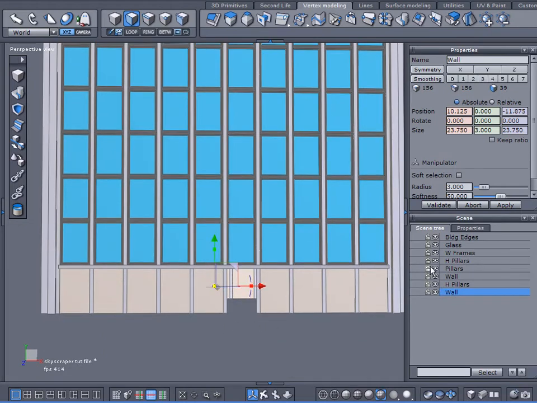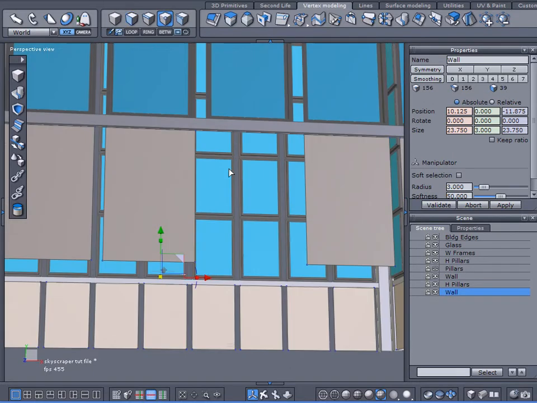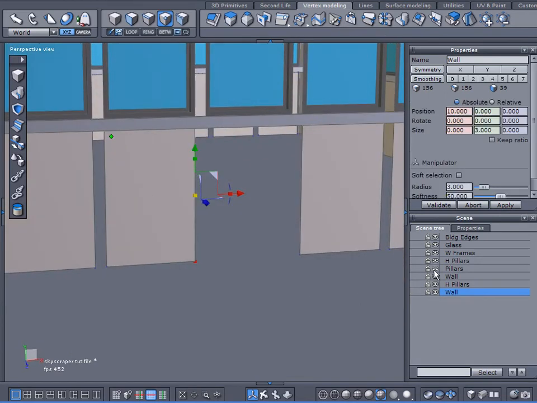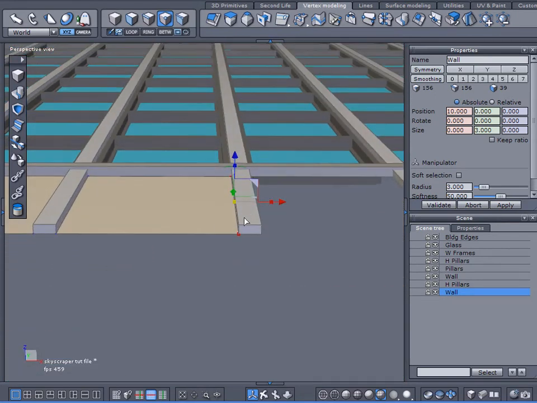And I'm going to hide my pillars here. Come here to select points. I want to select these 2 points of this adjoining face. Put my pillars back into view. Now what I want to do is use this face here as a door.